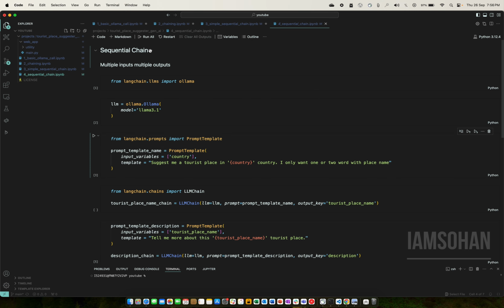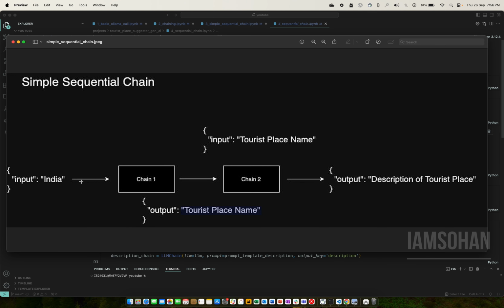Okay, now let's talk about sequential chain. In this, the only difference is we can have multiple inputs and multiple outputs. This is why I was stressing more on this input and output thing. Here we can have multiple inputs and multiple outputs, but for simplicity, I'm considering an example where we only have one input, but in the output we want tourist place and description both, because these two things we need to display in the website. So we will have both as the output.